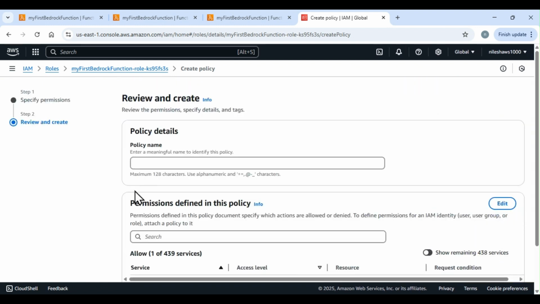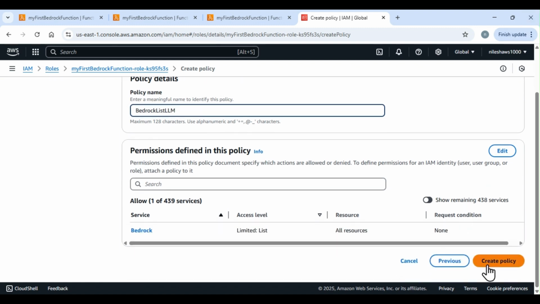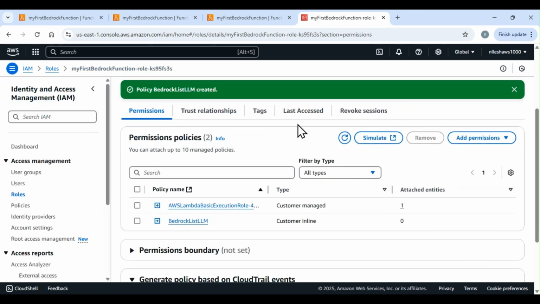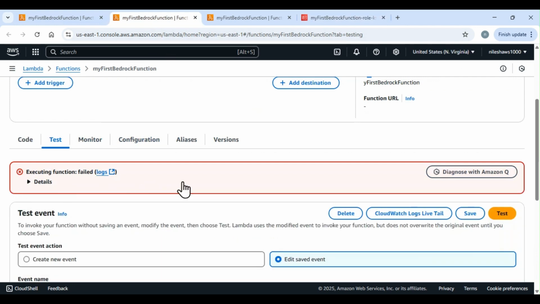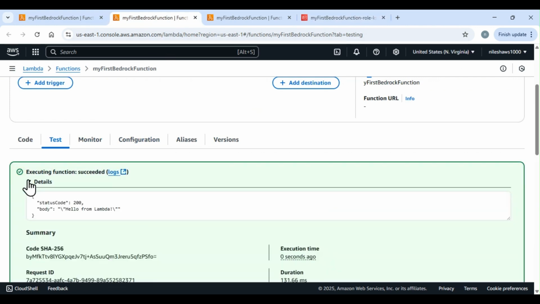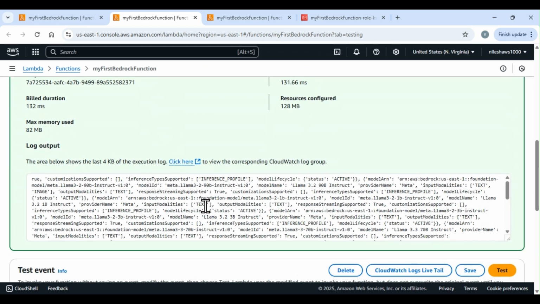So let's go next, and we can say list foundation models, so create policy. It was updated. Now let's give it a go again. So let me minimize this, run the test again. Okay, it succeeded. So that means it returned this.